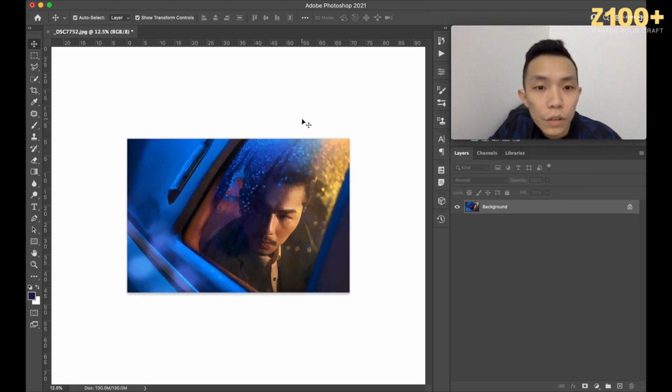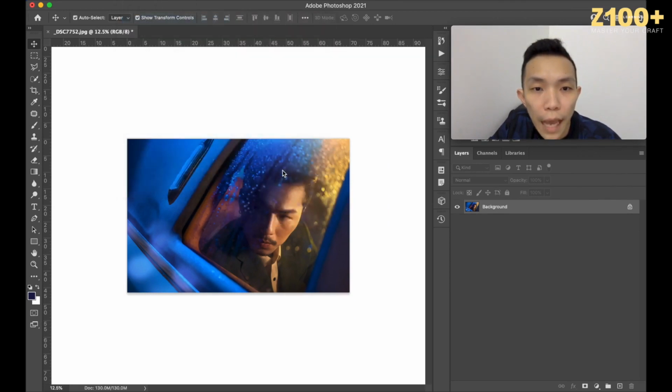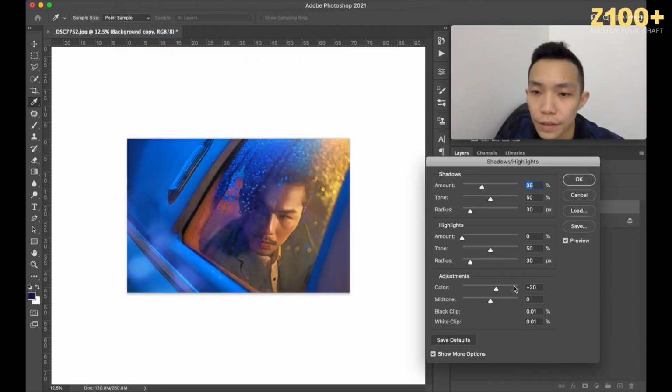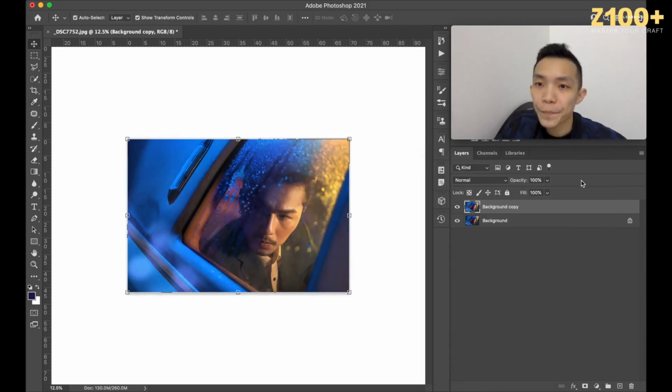Okay, so if you want to have a little bit more details, you can try the shadows and highlights. Before that, we need to create one new layer, right? One new layer. Okay, again, go to the shadows and highlights. So again, this one remains at 0 and 2500, and this one 20%. Alright, so this one I feel better. So before and after. Alright, click OK. Nice.